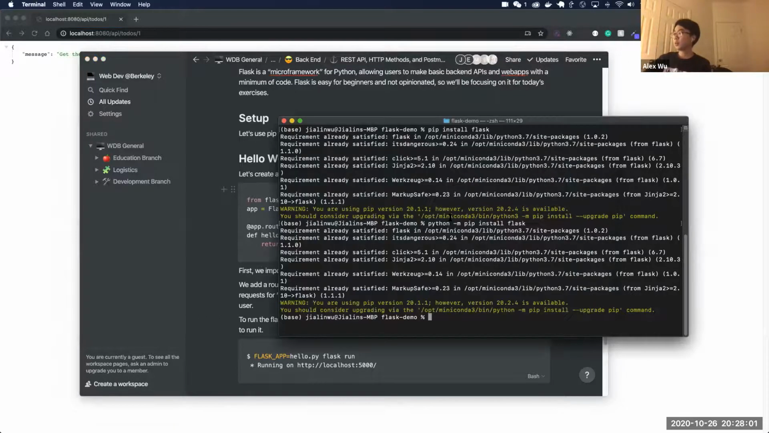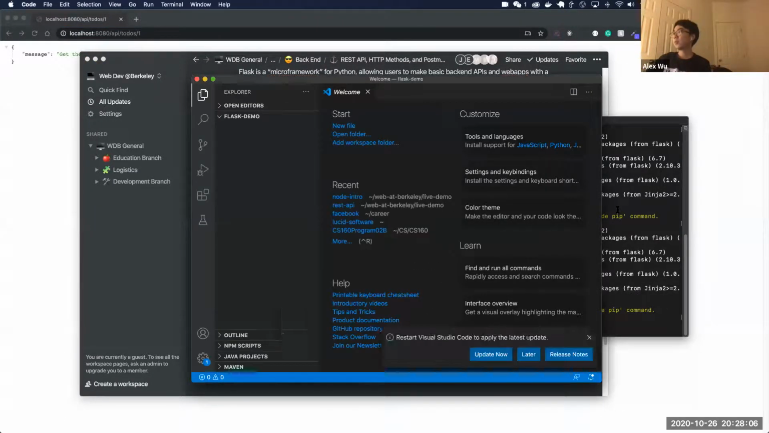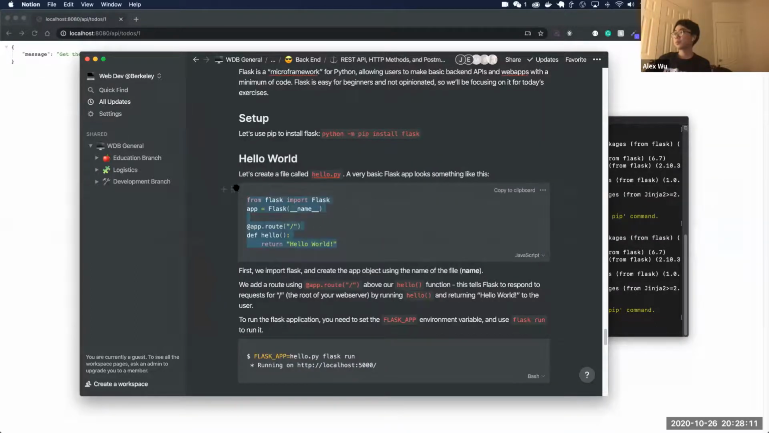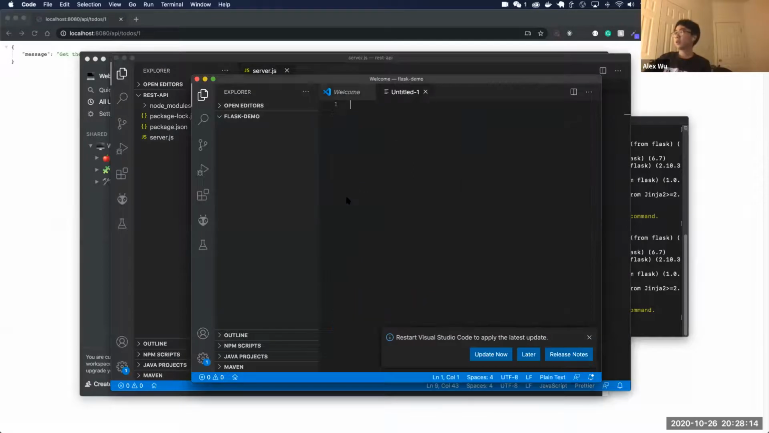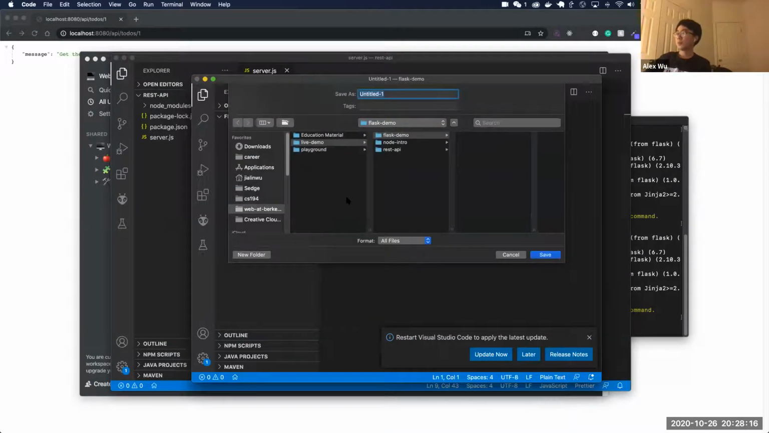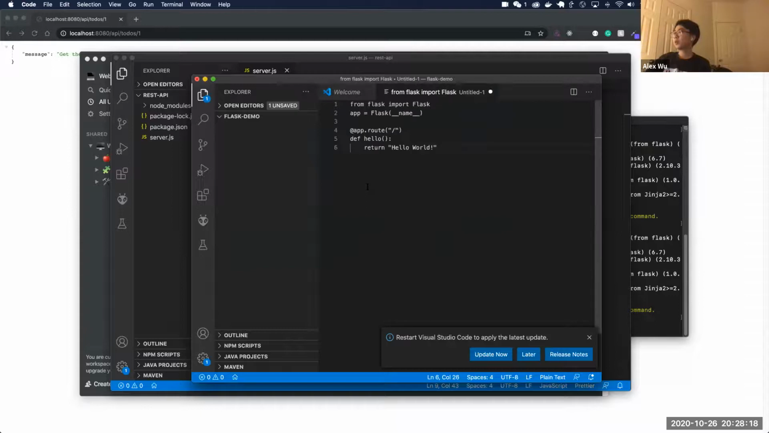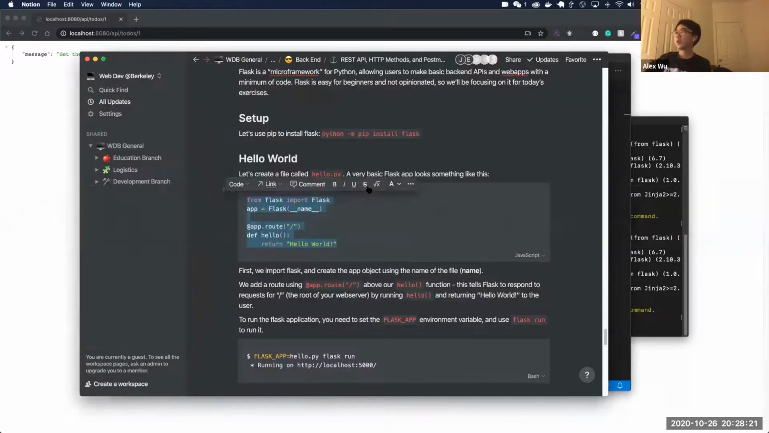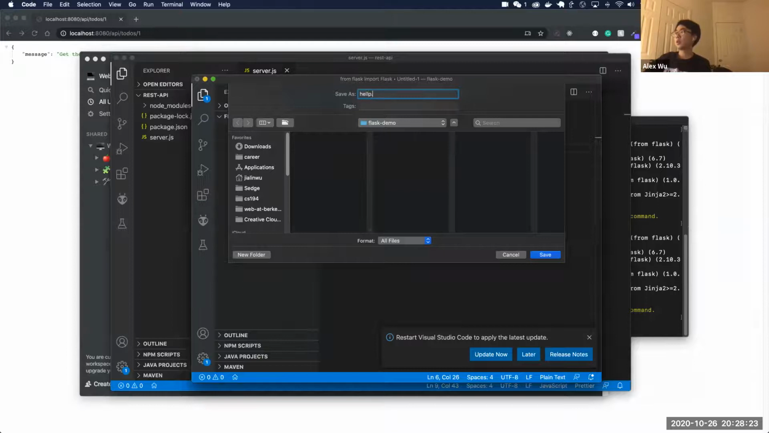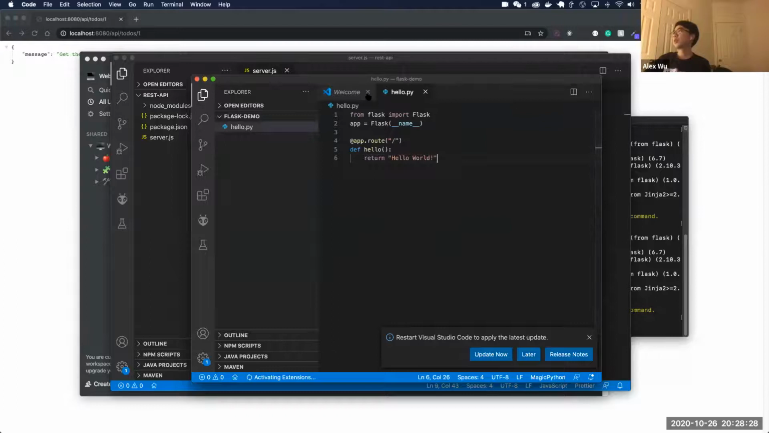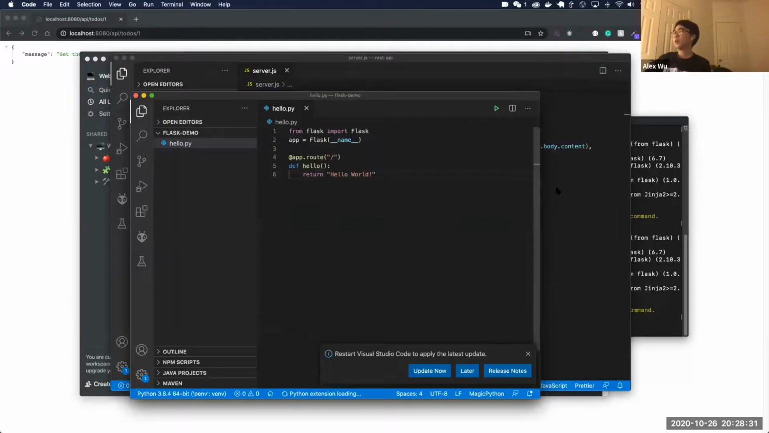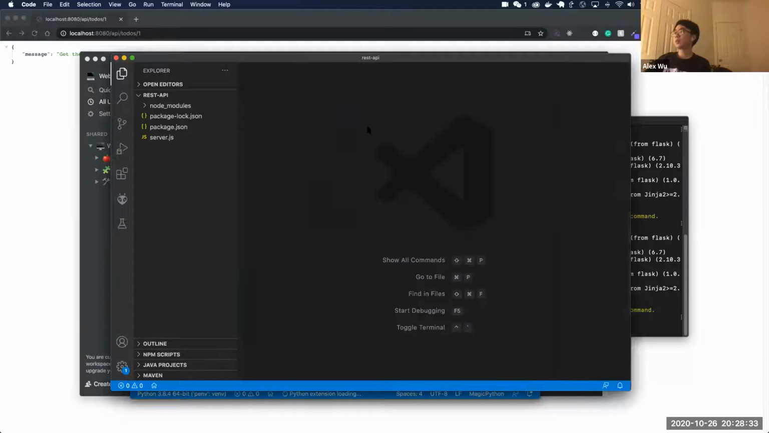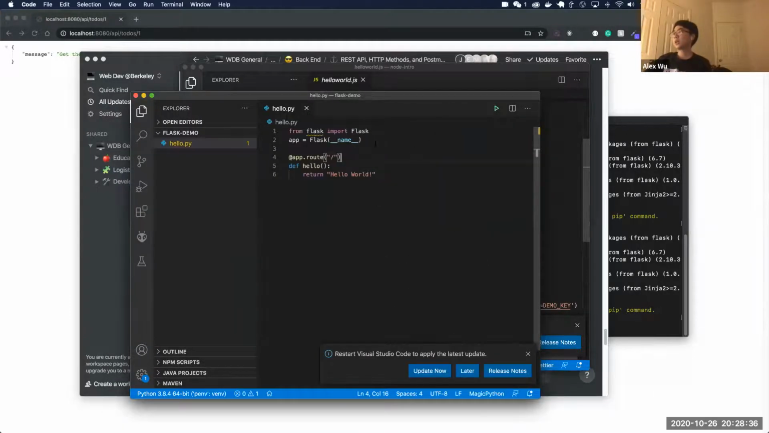And now let's create our first hello world Flask file. Okay, so let's copy it, create a file. Actually, let's copy it into it first. Create a file, let's call it hello.py, just trying to be consistent with the tutorial. And cool. Now let's look at this Flask API real quick.